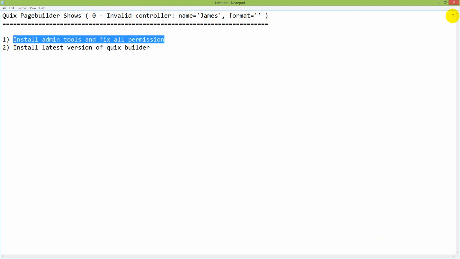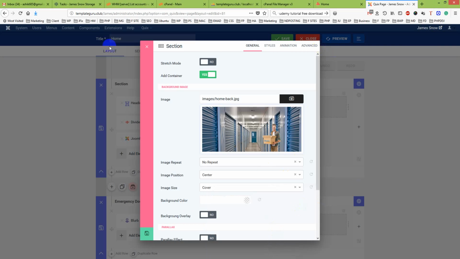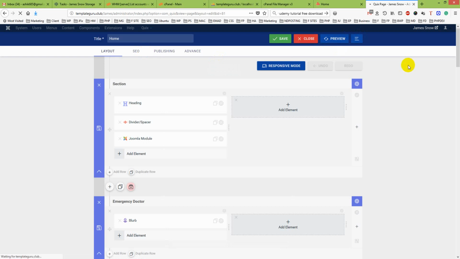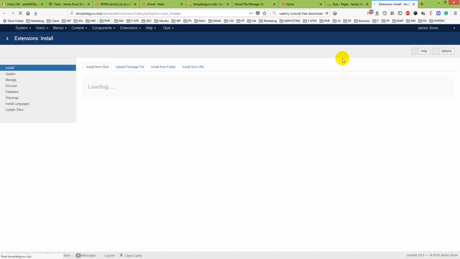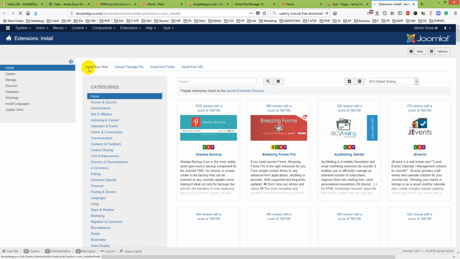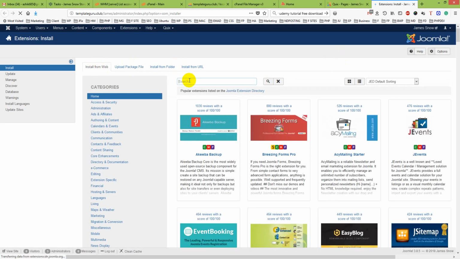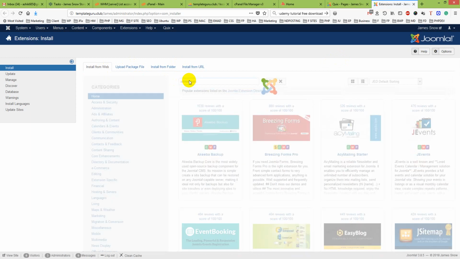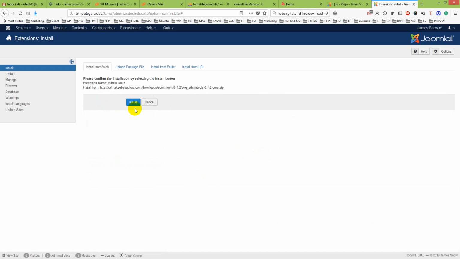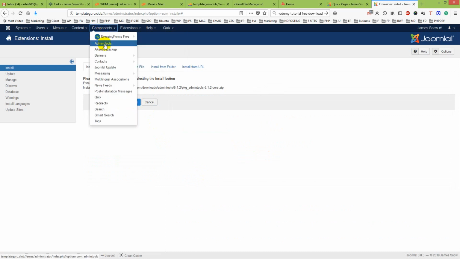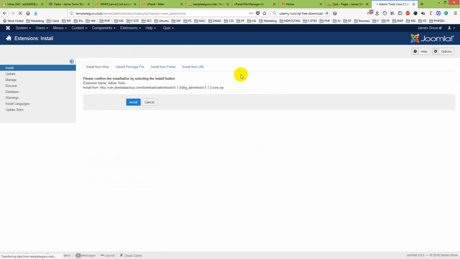First, install Admin Tools. How can you install Admin Tools? I will show you. You just close everything, go to Extensions, then Install. You can directly install from web. Just make sure it is Admin Tools, yes, and you will see that this is Admin Tools. So you just click on it, then just install. Here you can install. I already installed this, so I am not going to install it again. So this is Admin Tools.